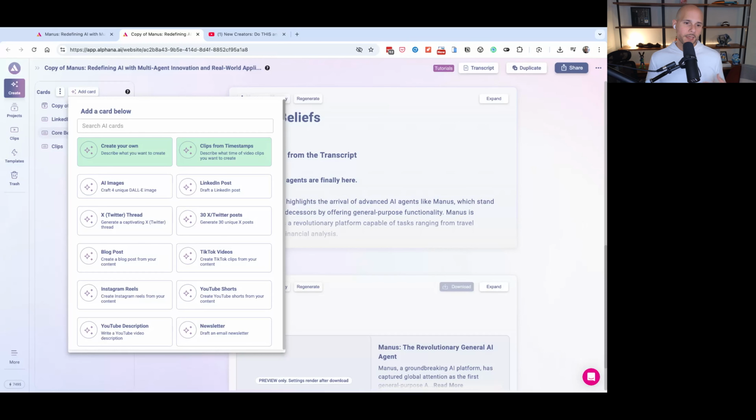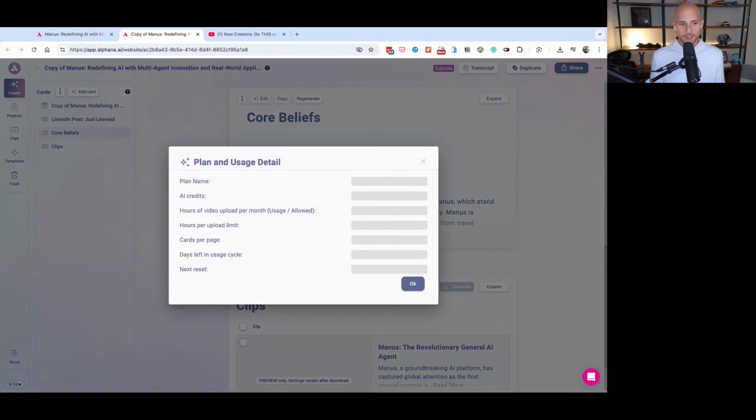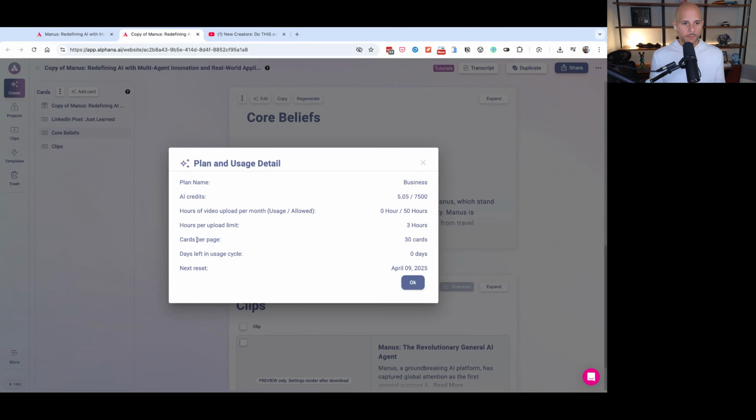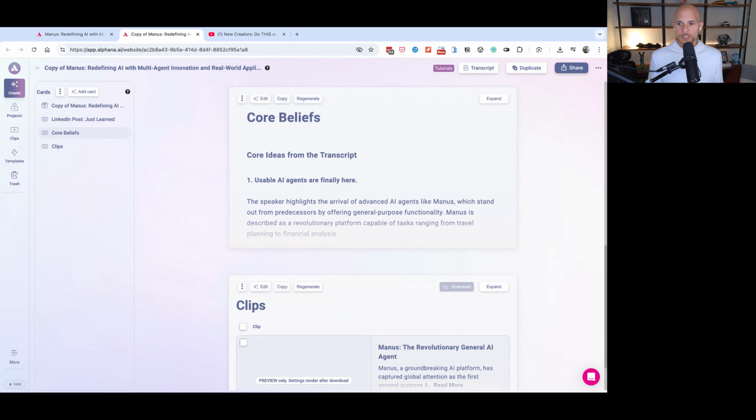Some people can add up to 10 cards, some 20, some 30. It just depends on what your plan has. So for example, if I click down here in my plan and usage detail, you see cards per page, right? My account right now can do up to 30 cards. So I can add 30 of these cards into one project.